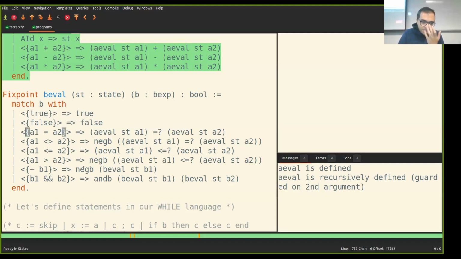If the Boolean expression is A1 equals A2, and A1 and A2 are of course arithmetic expressions, just evaluate A1 and evaluate A2, and then use equals question mark, which was the function that checked if the two are equal and returned the bool. Now this one is for not equal, I just use the negation. This is Boolean negation to do that. This is less than or equal, this is greater than, this is not.